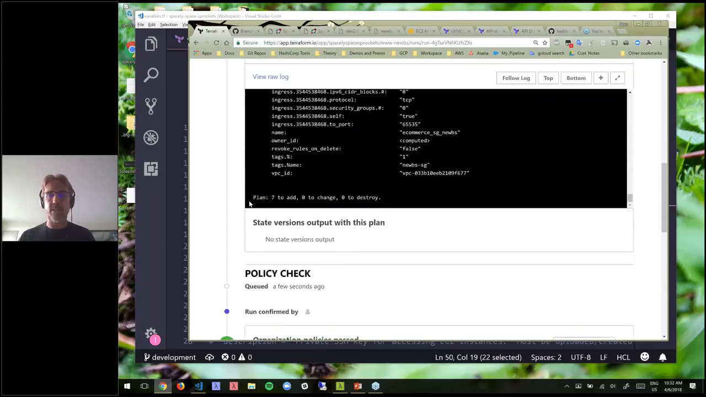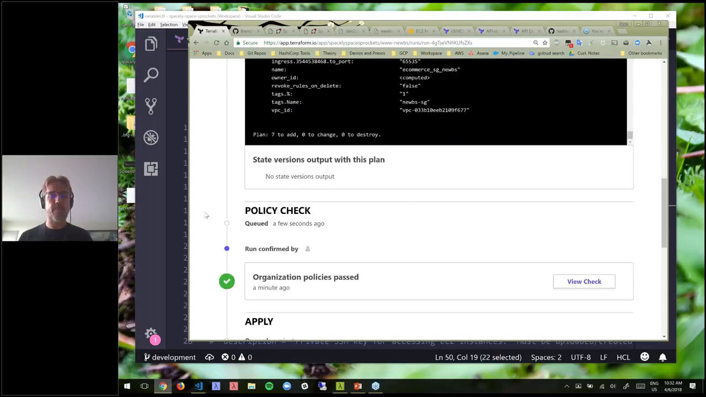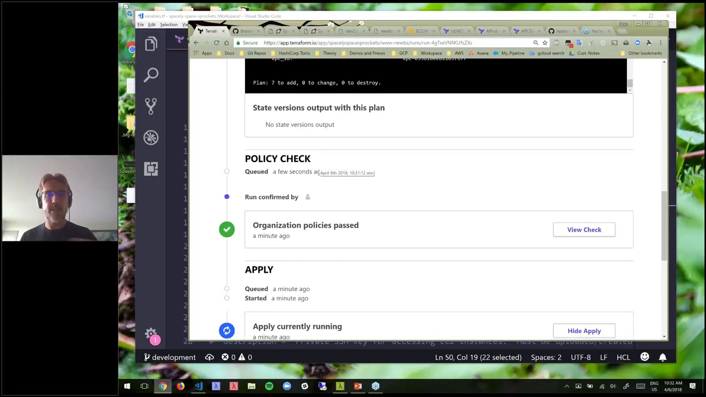Because the whole environment was destroyed, we need to recreate it from scratch. And that's why there are 7 things to add here. Nothing to change, nothing to destroy. We're simply provisioning a brand new environment. The next step is the policy check. These are those guardrails that I mentioned earlier. These are the checks that restrict our users. I'll show you what those are in a moment.